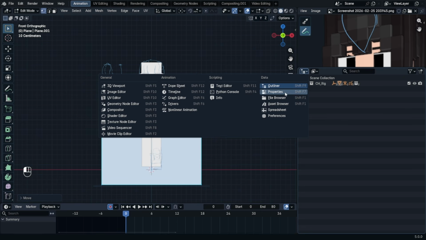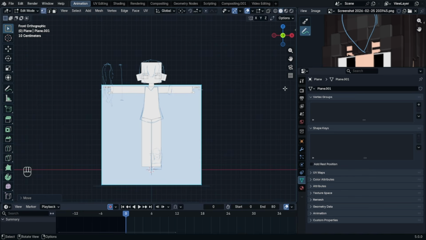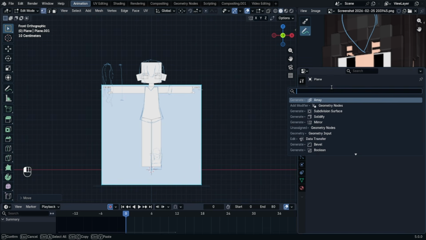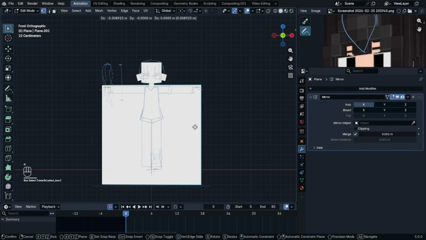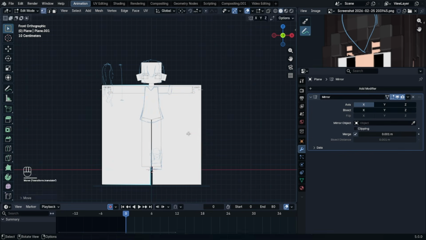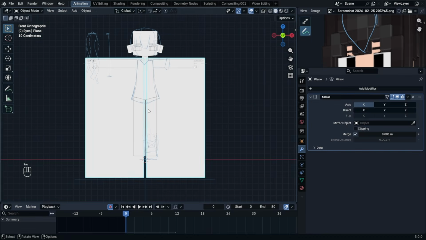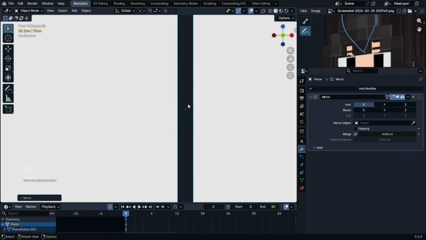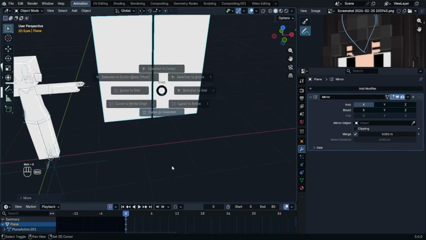So one thing I like to do specifically with the shirt or the sleeves or shoes as well is I like to use mirror. A quick explanation on how the mirror modifier works is that it will mirror your mesh in any combination of the X, the Y, and or the Z axis, depending on what you choose.